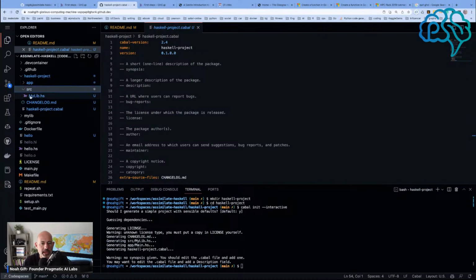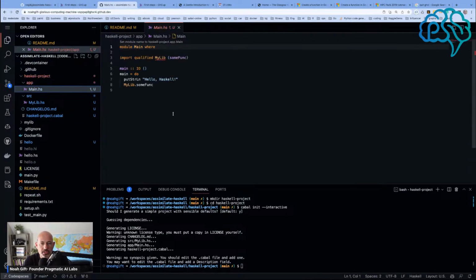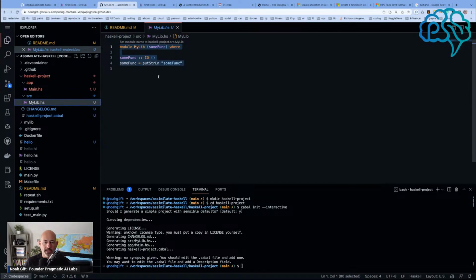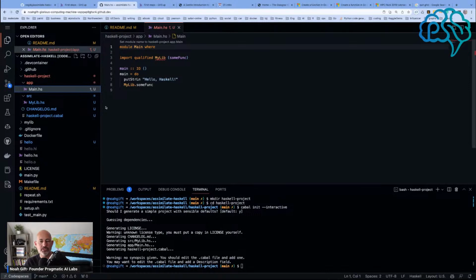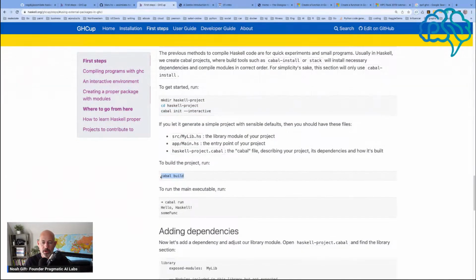And then we have the source, which has a library file, and then we have the app, which is going to be your main file. Again, it feels so much like Rust to me, and maybe they are sharing ideas with each other. What I like is to have a library that does the logic, and then have the main that invokes the function. So it looks like that style works quite well for Haskell. So I'm loving this. And the next thing you do is Cabal build.